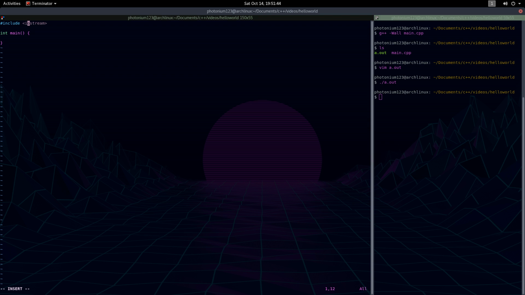iostream, input-output. And the stream goes into string streams, which is pretty complicated, but essentially lets you print things out to, in our case, the command line. So #include iostream. So now that imports a bunch of functions we can use. One of them is called cout.